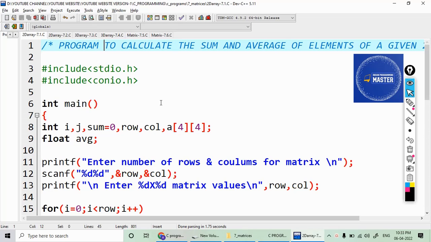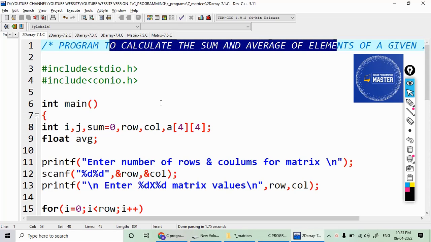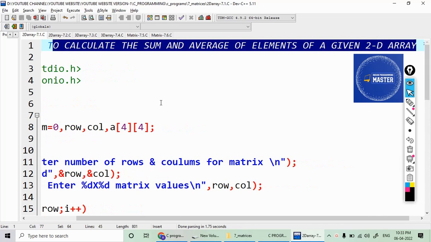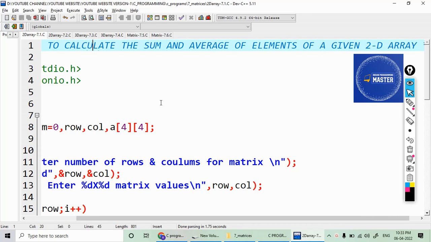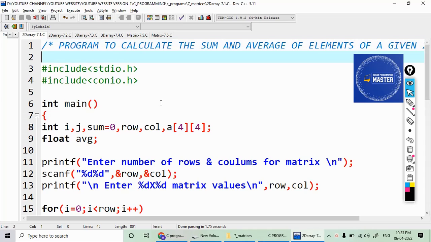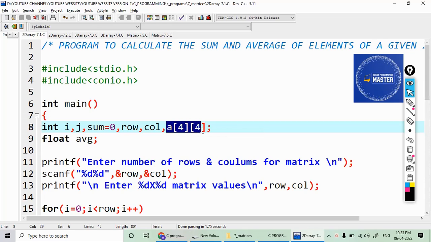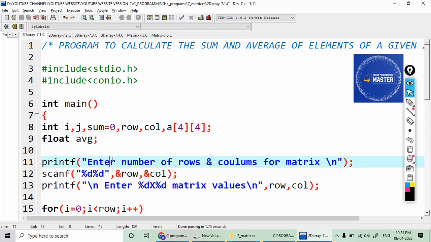Hi students, let us see a program to calculate the sum and average of elements of a given two-dimensional array. Here I am initializing an array with the size 4 rows and 4 columns. This is two-dimensional because I have specified two sizes. And initially I initialize the variable sum equal to 0.